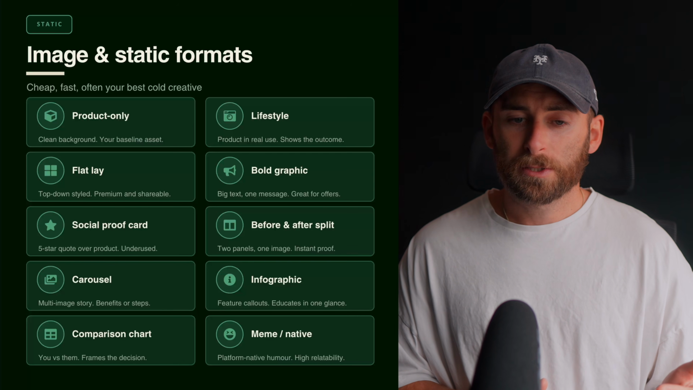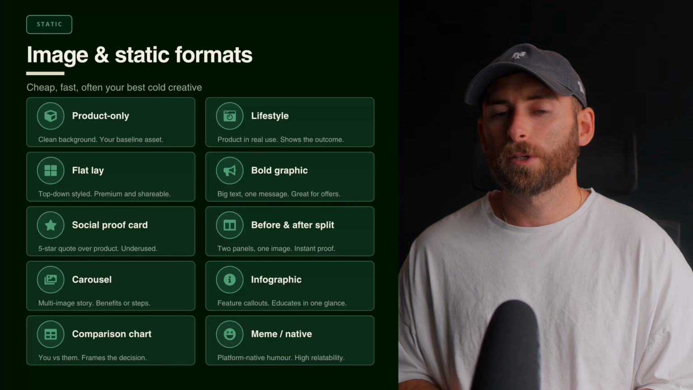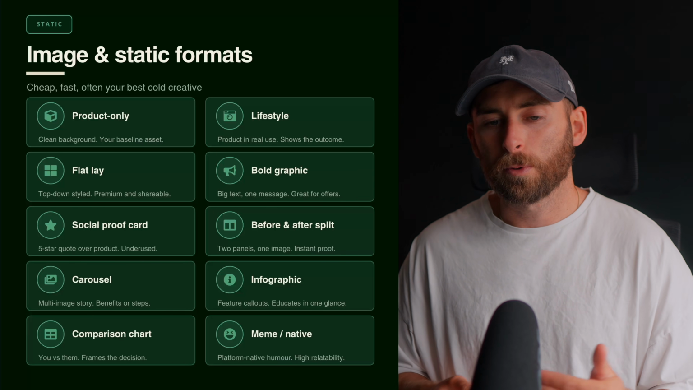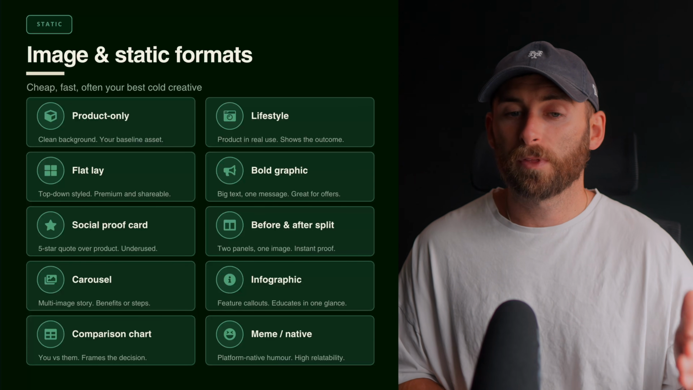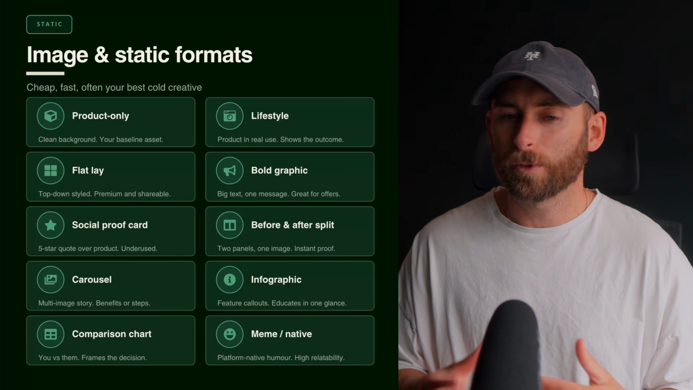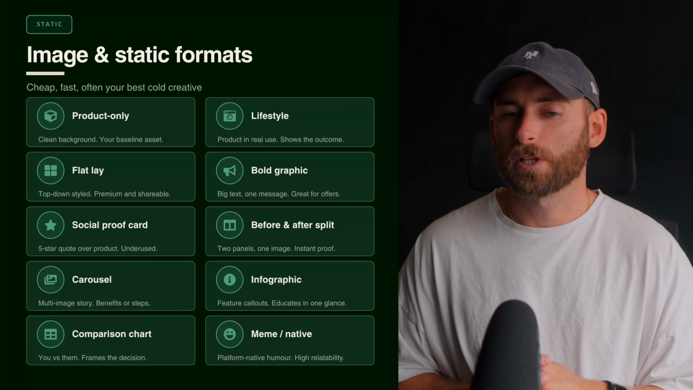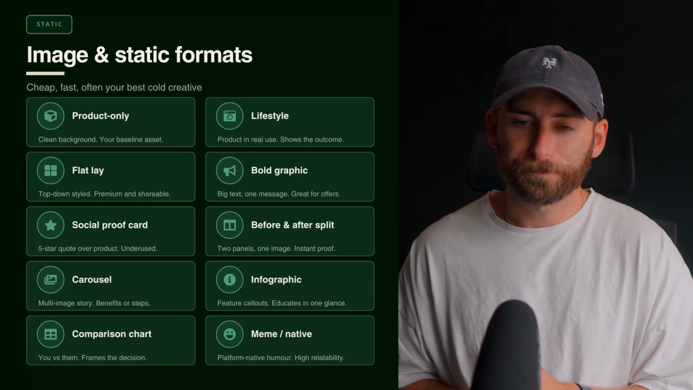Social proof card. So for example, a 5-star quote over the product. These are massively underused, but essentially these work quite well to convince people who perhaps have seen your ads before and they just need pushing over the line. So we can create these sort of creatives because they just help edge them forwards slightly more. So they also work well as retargeting ads.